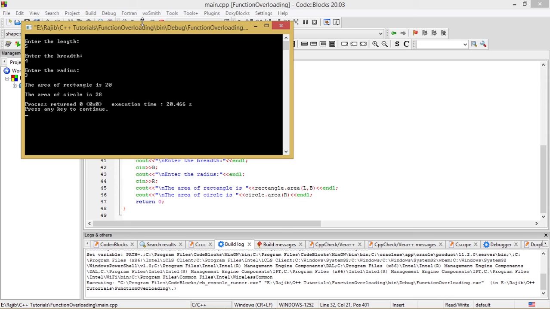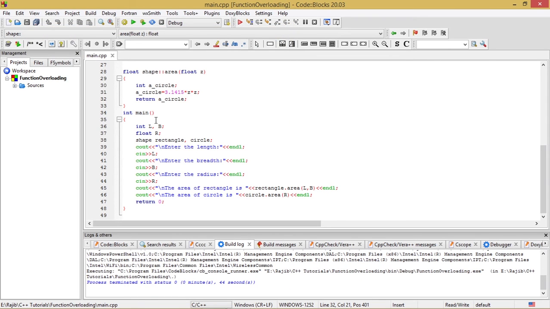So let me see what is given over here. The area of the rectangle is 20, that is 5 4s are 20, and the area of the circle is 28, that is pi r square will give a calculation of 28, and that will be the area of the circle, and this will be the area of the rectangle. So we see that the program has run in the desired manner. Whatever is expected out of this program, we see the execution has been done in the expected manner.